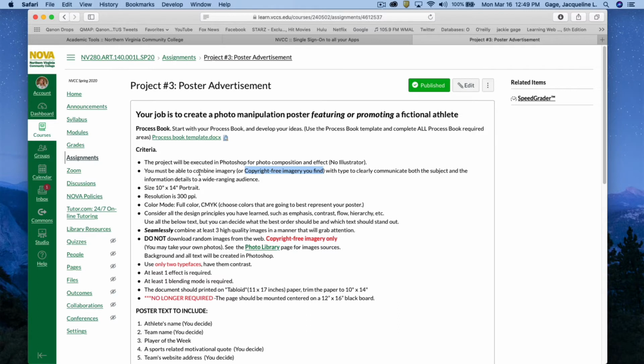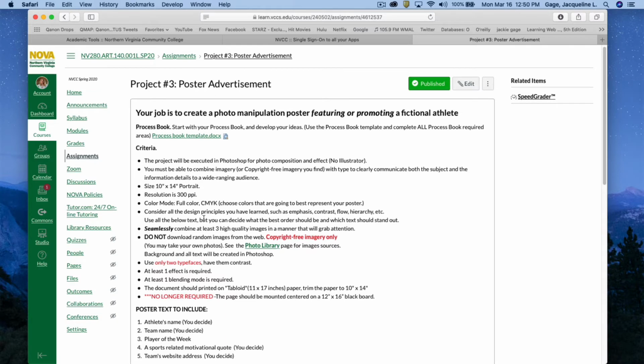You need to combine imagery. You need to use text to both communicate the subject and information details to a wide range audience. You need to set up your Photoshop document as 10 by 14 inches in portrait mode. Make sure that the resolution is 300 and the color mode is CMYK. In the Photoshop opening document window, if you're picking print from that window, by default you will be in CMYK. So make sure that you're doing that.